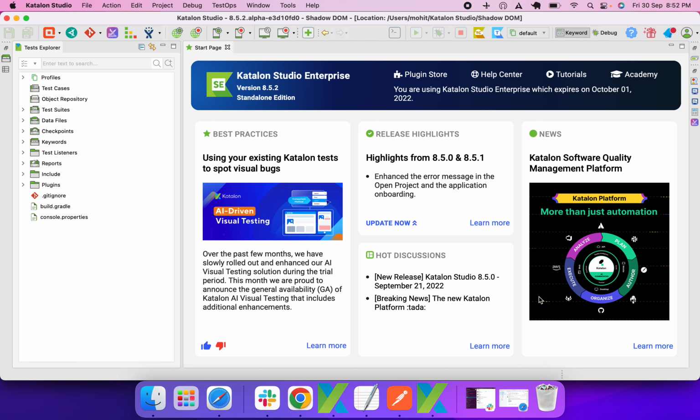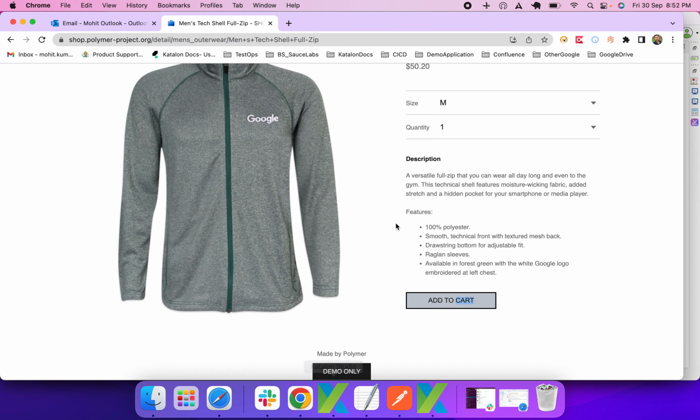My name is Mohit Kumar, and in this video I'm going to show how Katalon Studio is handling Shadow DOM. Katalon Studio 8.5.2 alpha is actually providing support for the Shadow DOM. So let me show you my test application first. This is my test application.